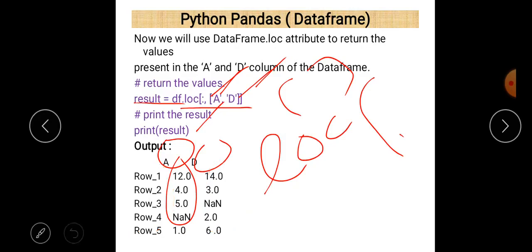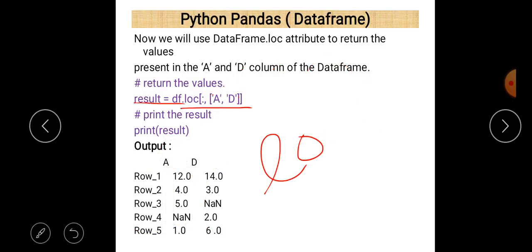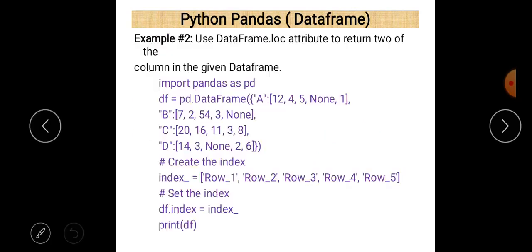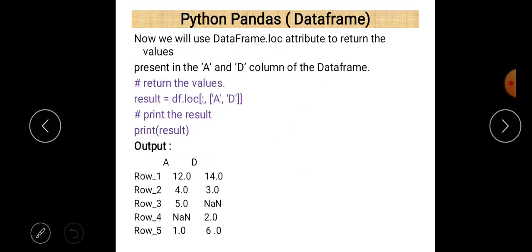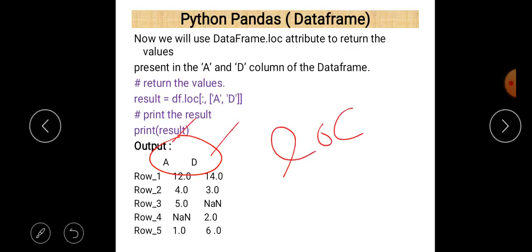So finally you can easily see that. Let us check the question first. Use data frame .loc attribute to return 2 of the columns of the given data frame. So the data frame contains basically 4 columns A, B, C and D, and this is the original data frame, and using the loc attribute, here we can access 2 different columns, A and D. So using the loc attribute you can easily find the data along columns A and D.